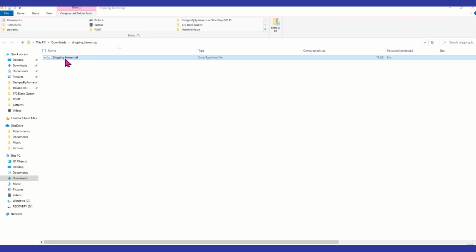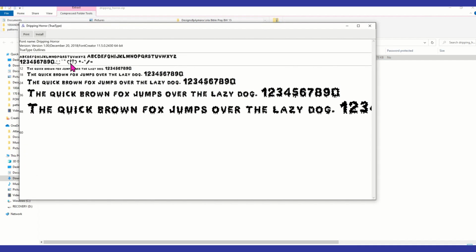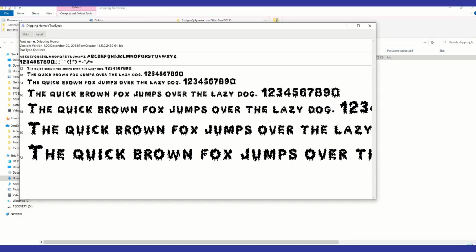Okay, it shouldn't take that long to come up. Let's double click it and see what happens. So after it extracts and you've saved it somewhere on your computer, you want to double click it and select install. If you do not select install, that font is never going to show up on your computer. So you have to click install.